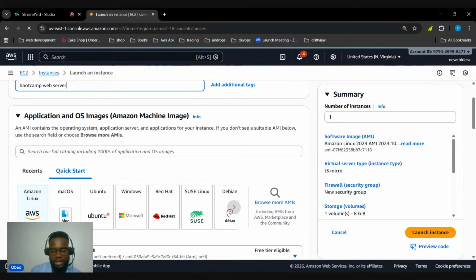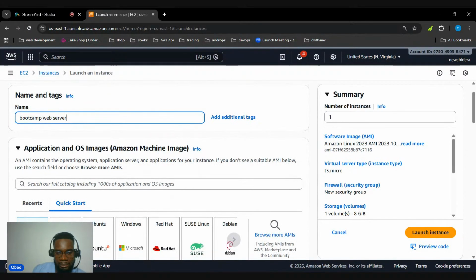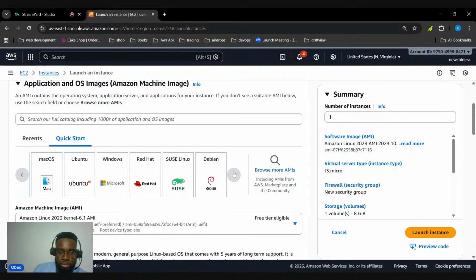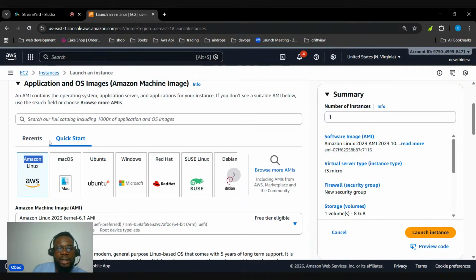Let's just say it this way. What we are doing here at the moment is trying to create a machine. When I say a machine, see it as a laptop. Your laptop has a name, and in your laptop there's an OS running. That OS can be Mac, Windows, Ubuntu, whatever operating system you're using. The equivalent of operating systems in Amazon Web Services is called Amazon Machine Image.